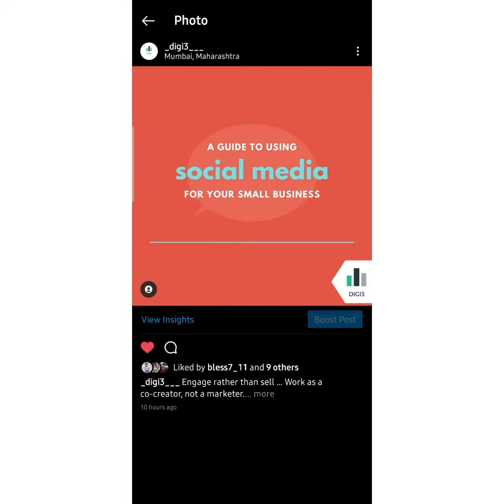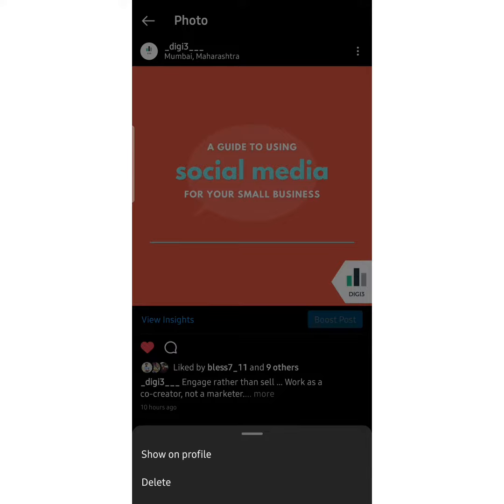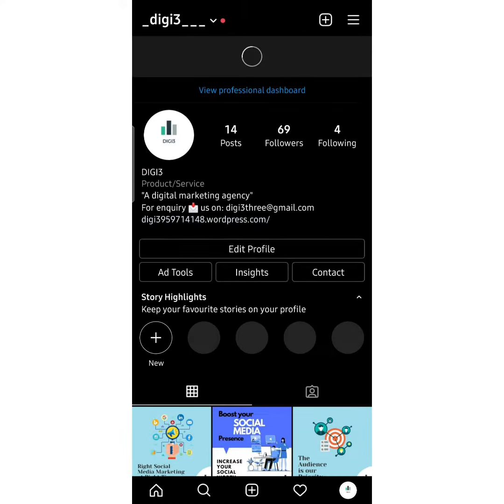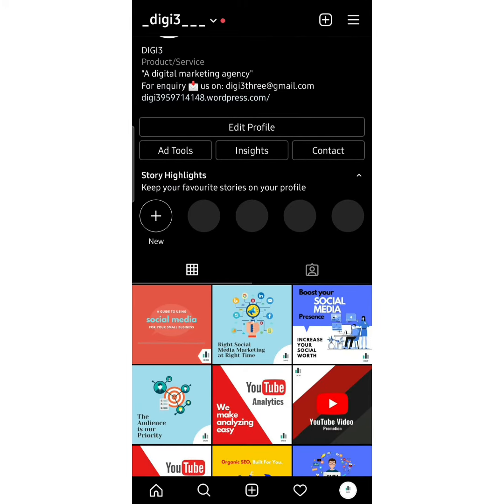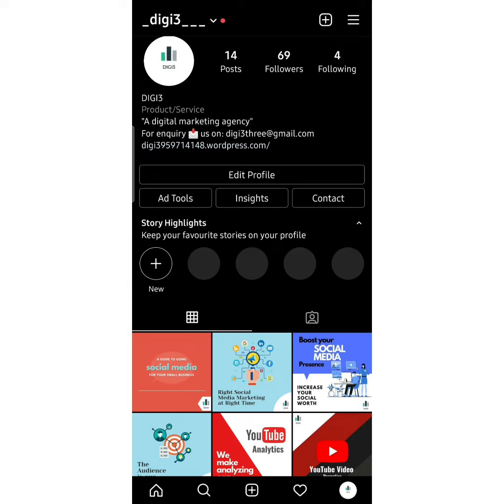So what if I have to bring this post back on my Instagram account? I have to click that post, and then click on the three dots option here on the top right hand side corner, and then click on the show on profile button. So if I go back, you can see that the post here is unhidden, which means it is unarchived and it is showing in the Instagram feed once again.